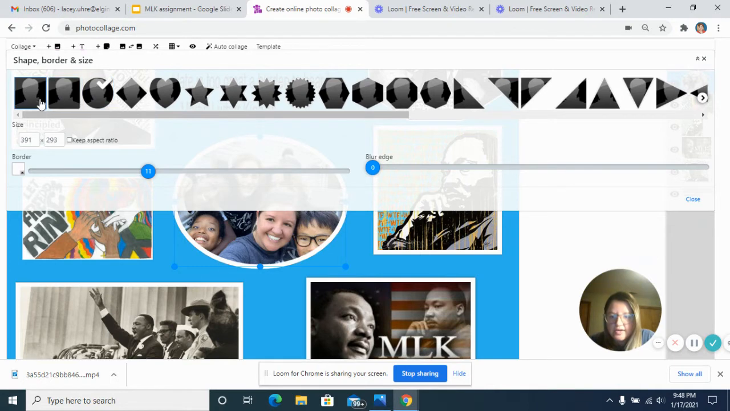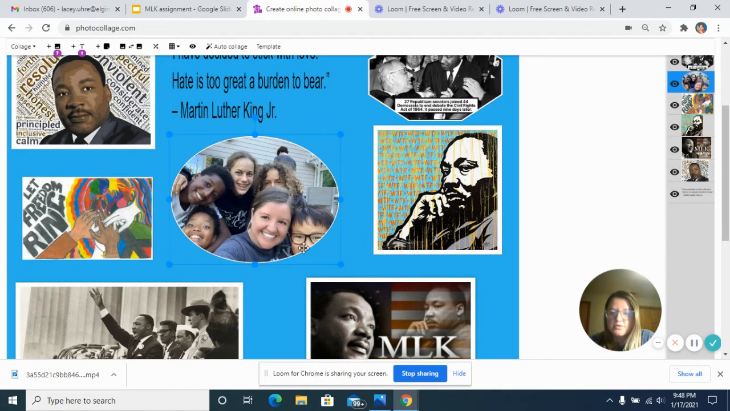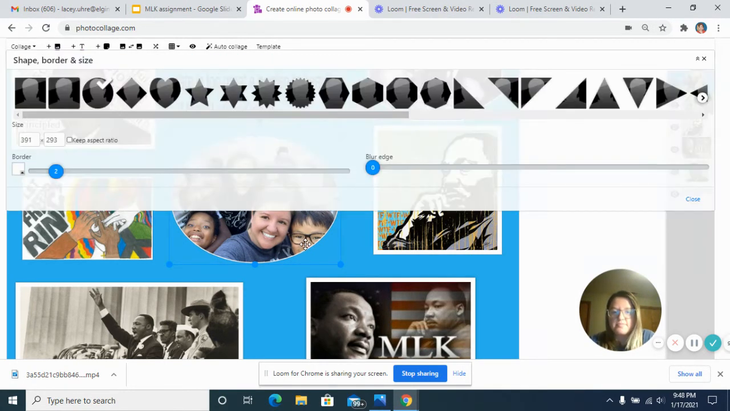Let's make sure that doesn't cut anybody out. Oh, you know what? I think I might like the circle for this one. And then I'm going to make the edges a little smaller. Yep, so I like that because it doesn't, oh, no, because it cuts my little cousin out there. So maybe not. Let's try a different one.